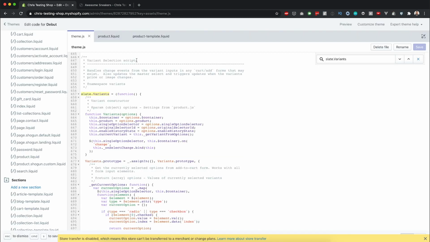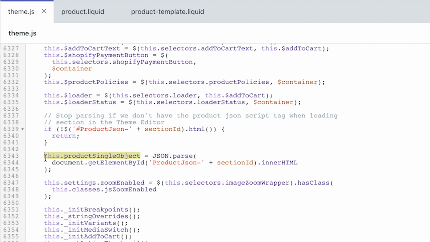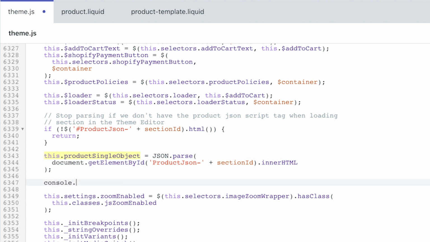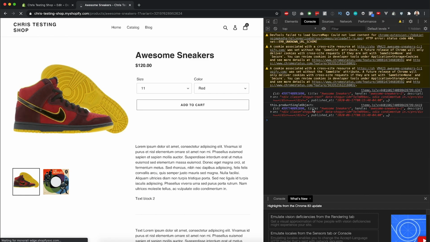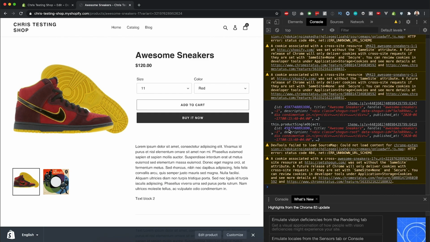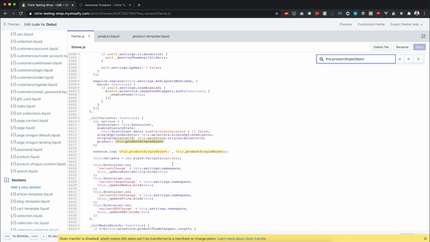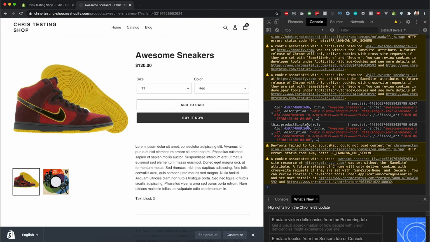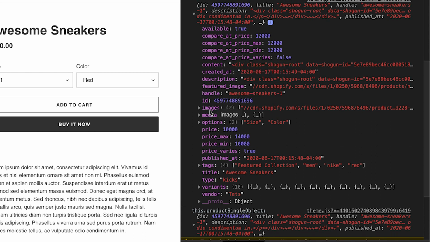And just to prove that is the case, let's go where this product single object is actually assigned, and let's console log that value. Console log this product single object. I'm going to hit save, and now if we refresh the page, open up our console here, you can see this product single object. I've actually already got a console log in there for this product single object. Here you can see it down here. So I'm outputting it twice, but you can see here is the object, and if we go inside, we've got access to all of this information on the front end, which is awesome.